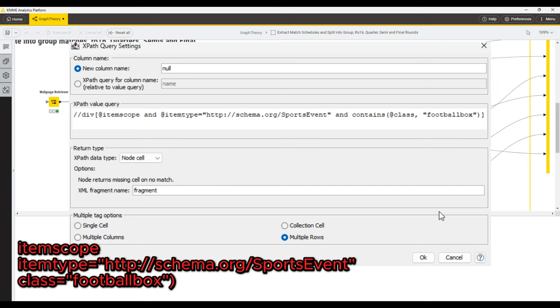We start with the /div to make sure that we search for all the divs. After that, we add square brackets, and in these brackets, we can now define our search criteria for any attributes that we saw. So that is item scope and item type. We can search for them by adding an @ symbol before them. So @itemscope, @itemtype equals, and then in quotation marks, the exact URL that we have seen. And then we connect the two using the keyword AND.